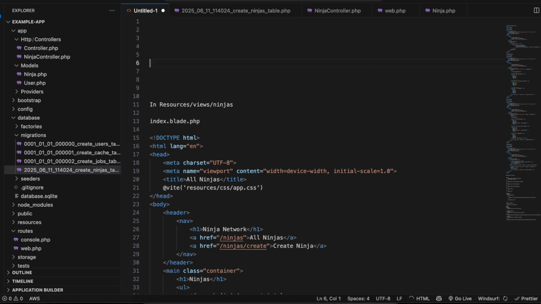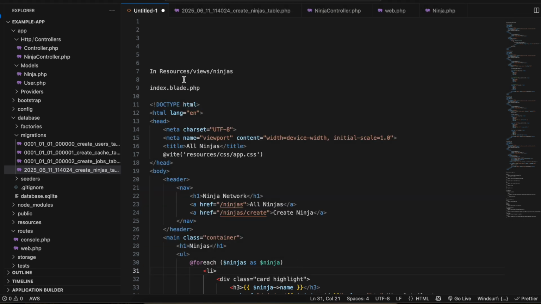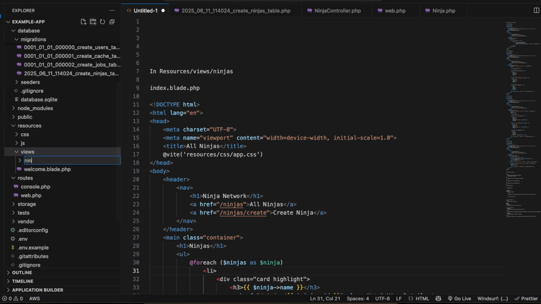Okay, and we have also done with this. Okay, so this is done. Then we can just go to resources, views, and here we'll just create one folder called ninjas.